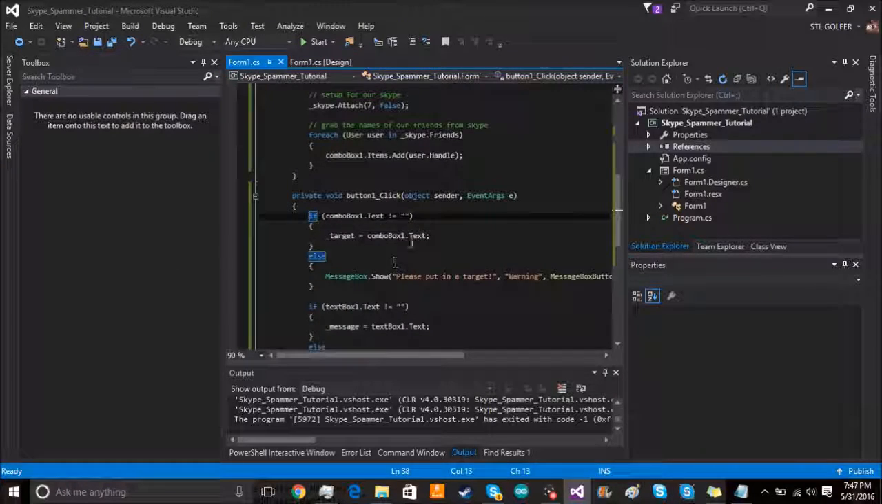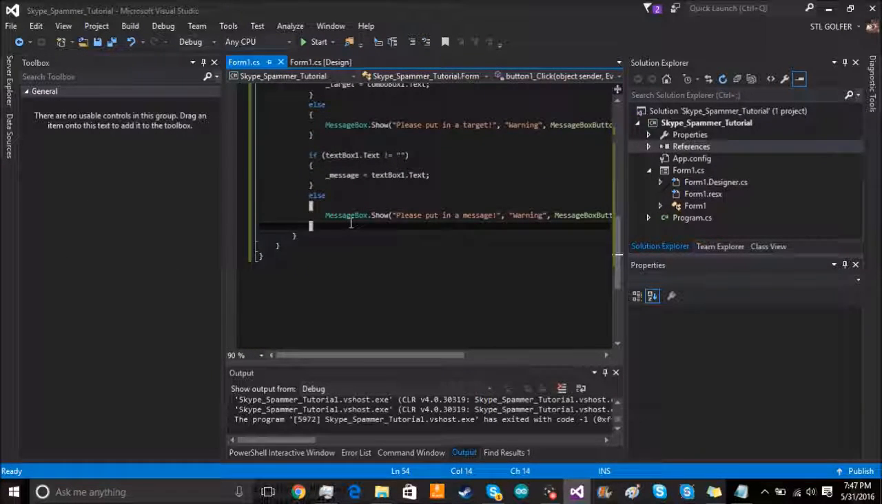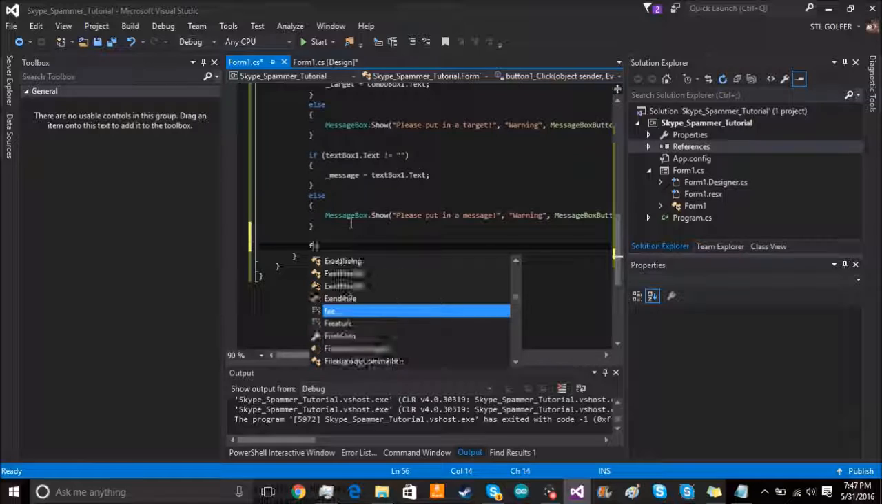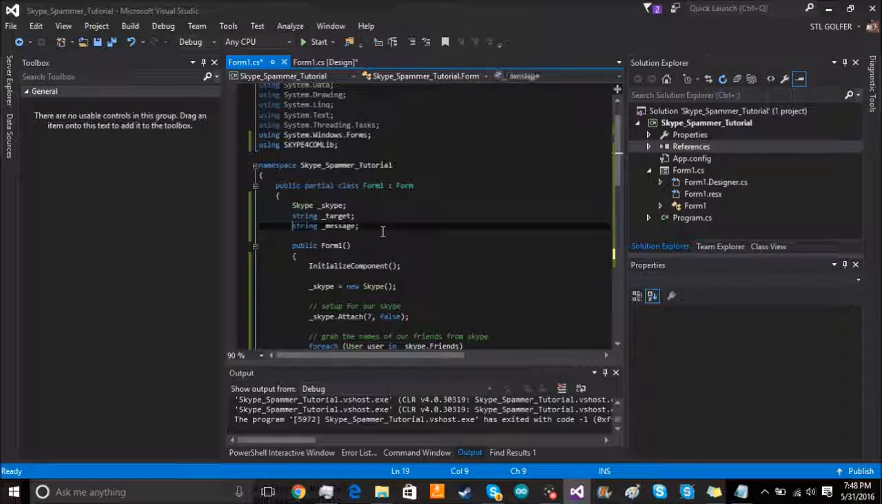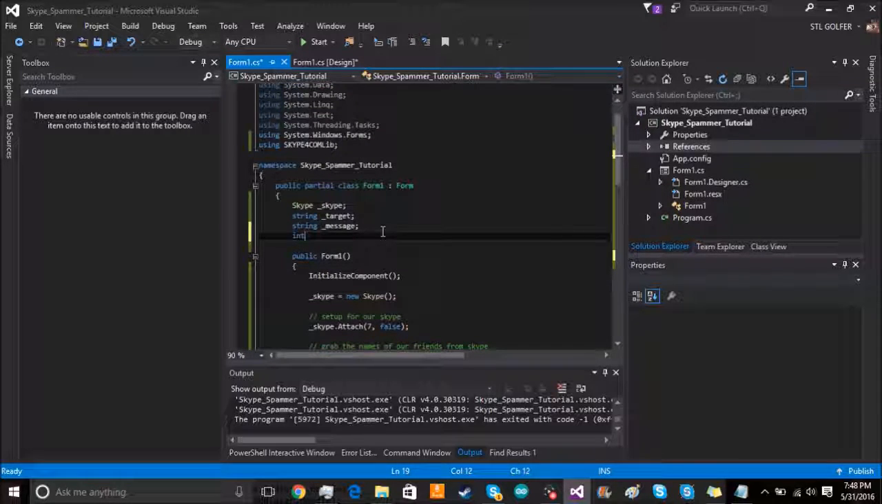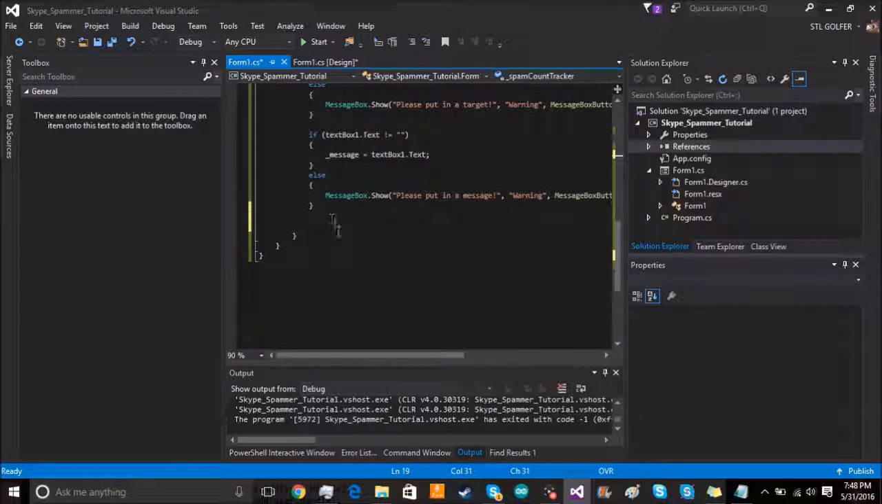So now we actually need to do the spam function. This is actually fairly easy to do. What we're going to do here is set a global variable. I'm going to call it spam count tracker. An int is basically a whole number like 0, 1, 2, 3, and then you have what are called float variables, which are like 0.25, this and that. Alright, so anyway, let's go here.